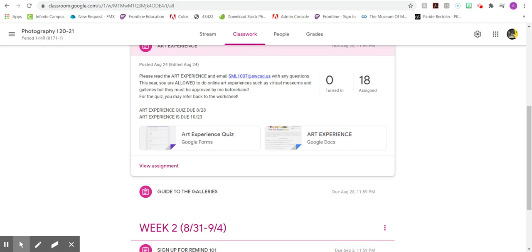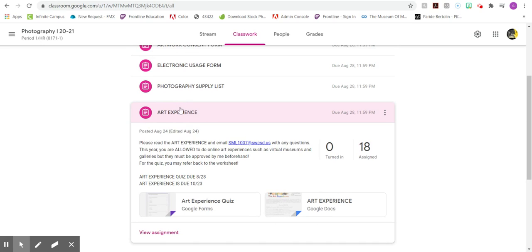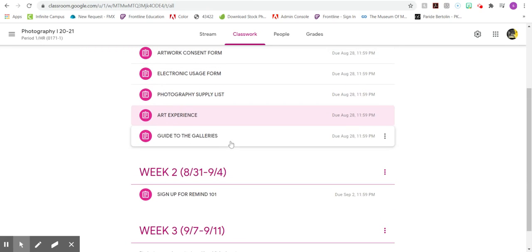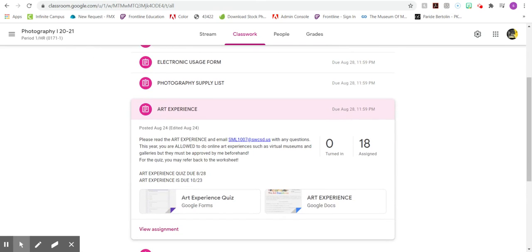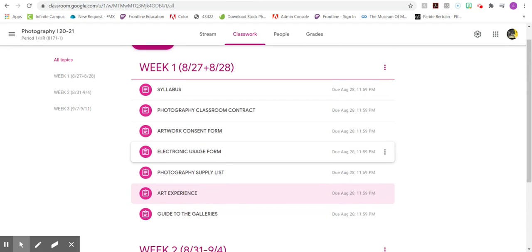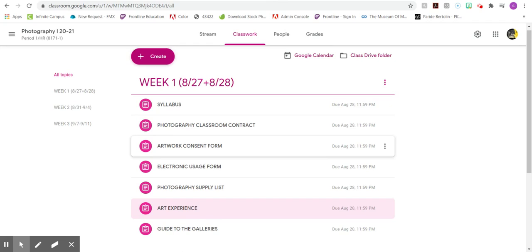The actual art experience isn't due until October 23rd, but your quiz on it is due that Friday. I do put a link on here for the guide to some of the places you can go. For the art experience, you don't have to go anywhere this year. You can go to any online galleries or read graphic novels or things like that. But again, if you have any questions whatsoever about any of these assignments, make sure that you're emailing me and keeping communication open. The more you communicate, the easier this class is going to be.